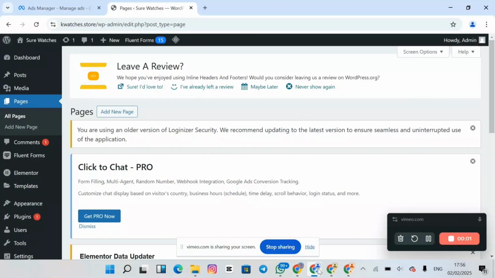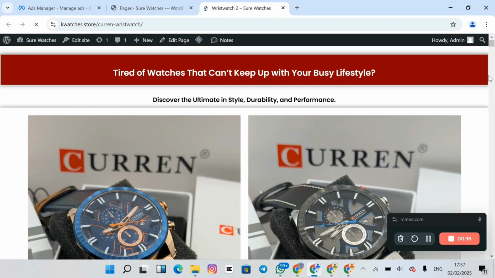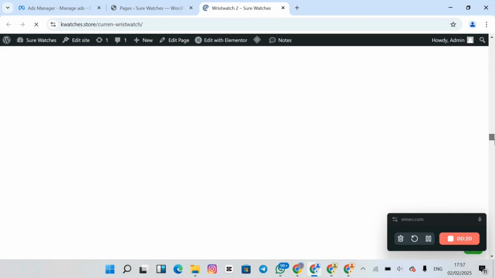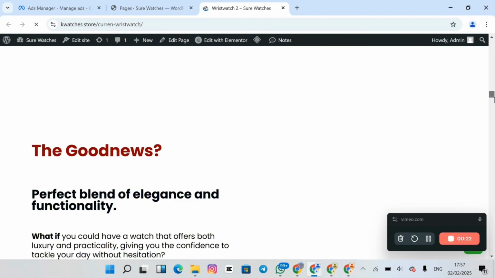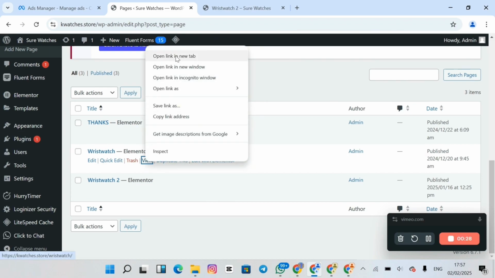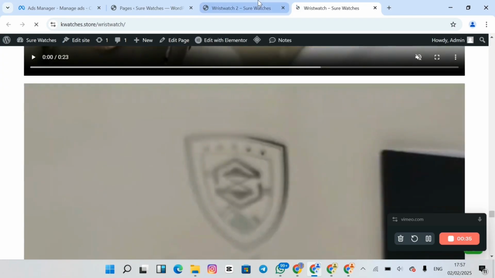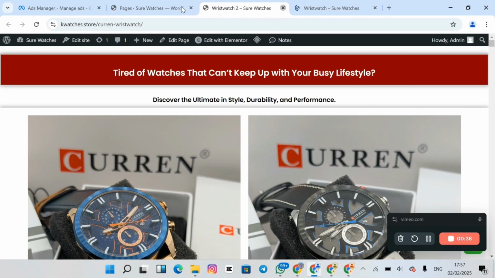Okay, so let's get started now. Let's say this is the WordPress. Then we want to make use of a system save page like this one to create another watch page. This is the watch we are selling presently. Then we want to sell something like this.